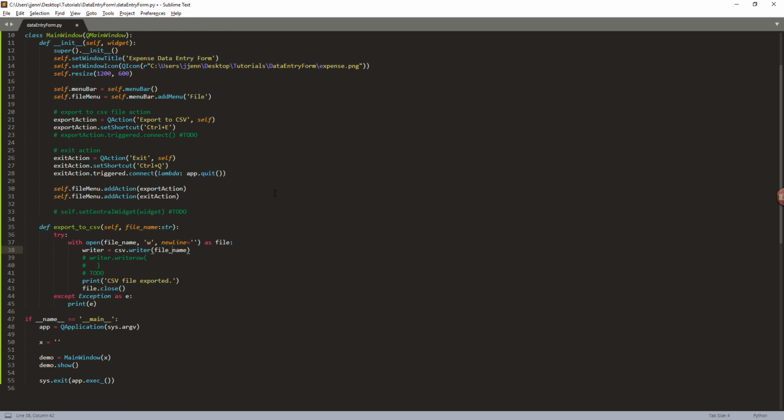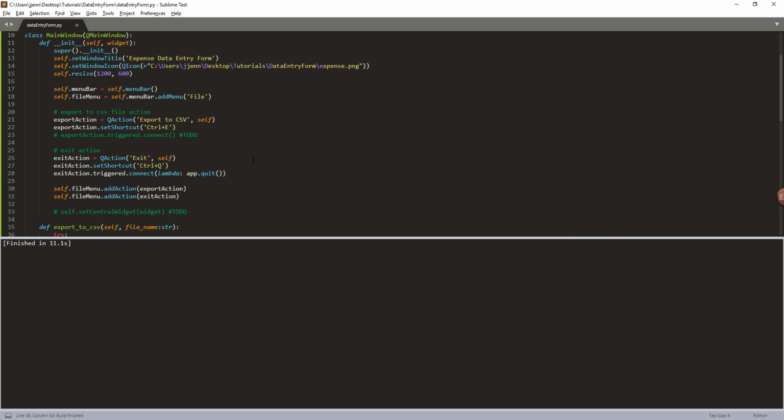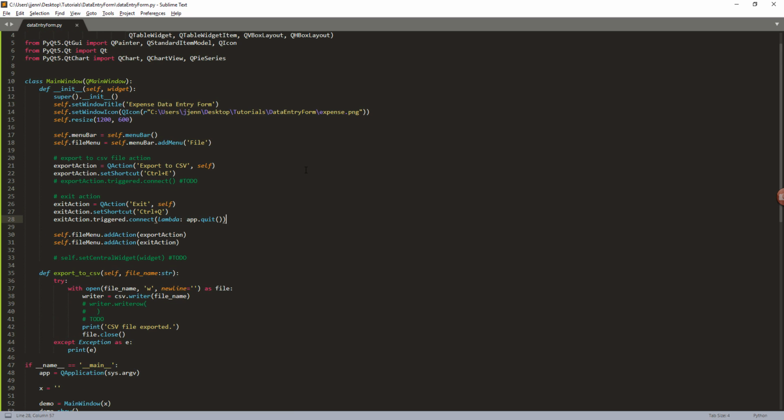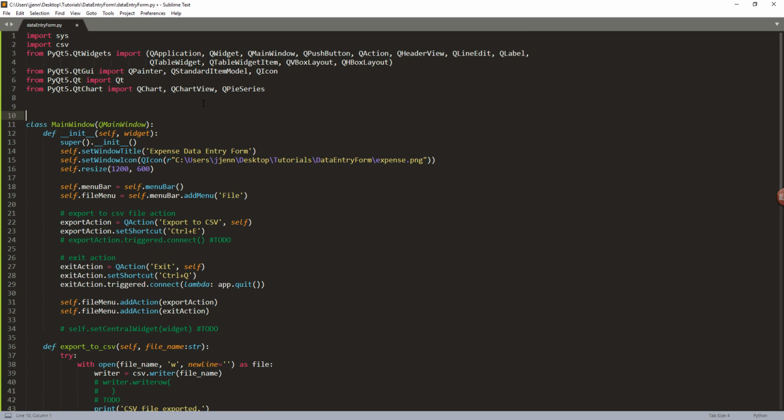And let me just launch the application to see what it looks like right now. So we have the file, and we have the export to CSV menu in the exit menu. Alright, now if I click on the exit menu item, that's going to close the application. Actually, let me increase the font size. I just noticed that the font size is a little bit small, so I apologize for that. Now I think this is going to be a little bit easier for you guys to see.